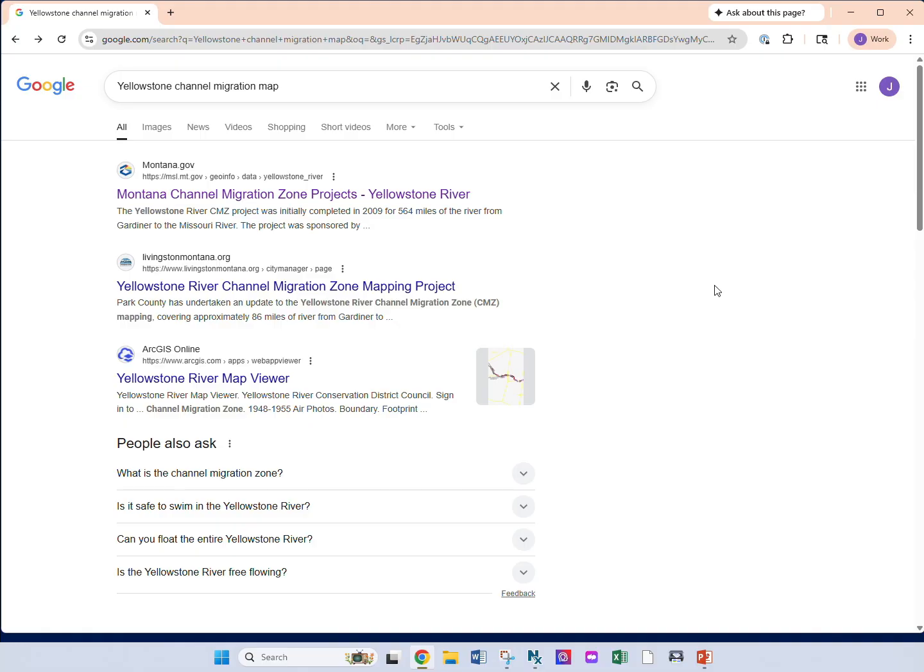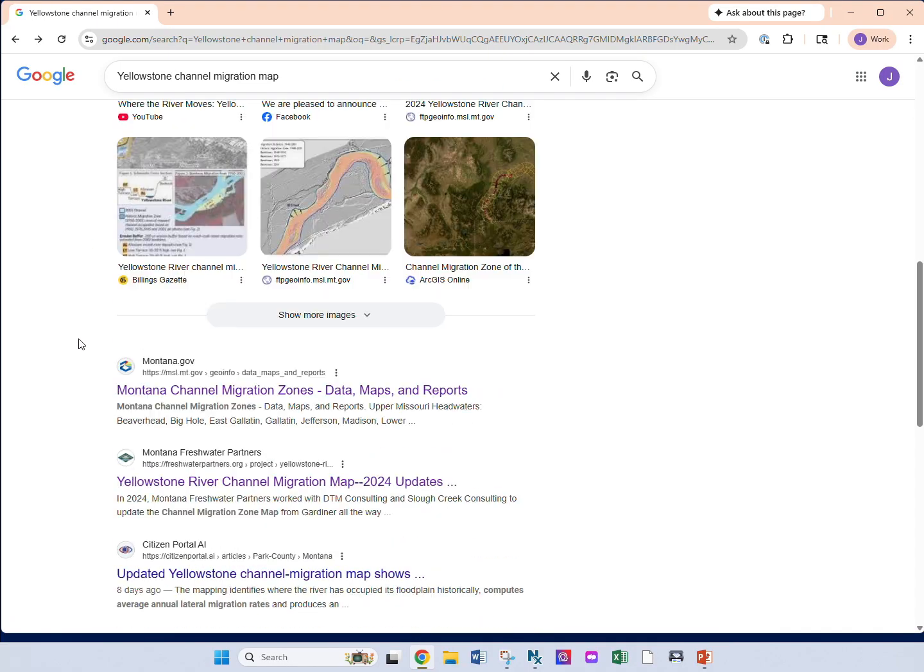So you're going to open up your internet browser, you'll type in a search, something like Yellowstone Channel Migration Map, and you might see one of two montana.gov links. You're going to want to go to this link. This is the Montana State Library. You might see a link that takes you directly to the Yellowstone Channel Migration Zone project page, or you might see a link that takes you to the main Montana Migration Zone page.